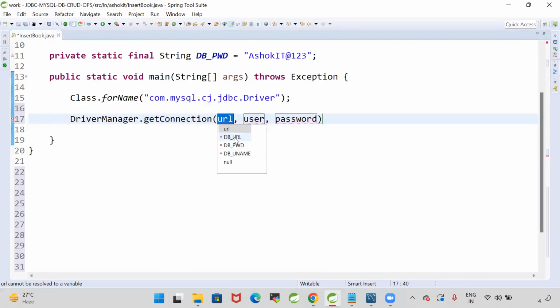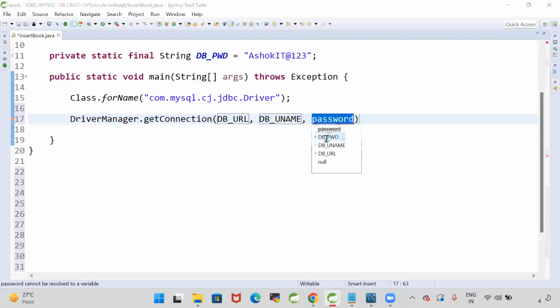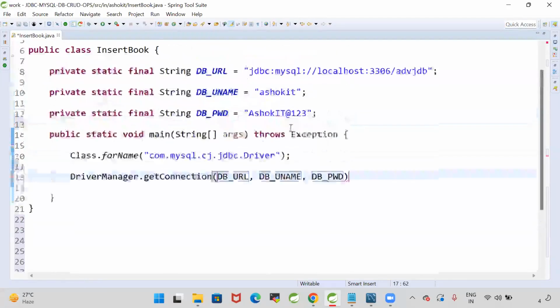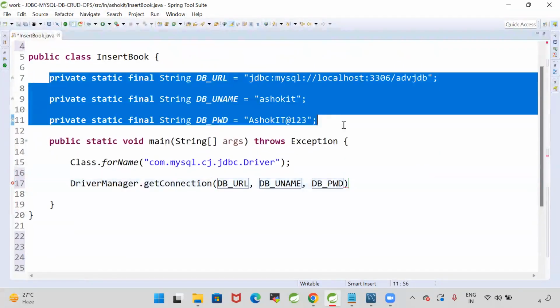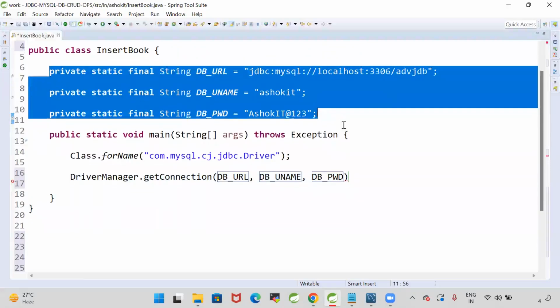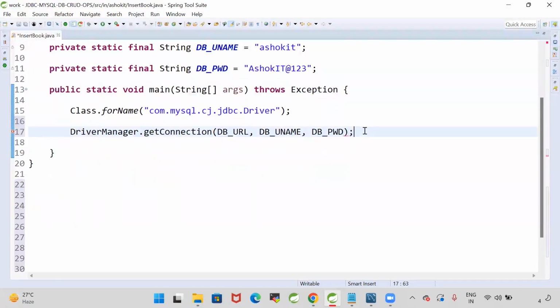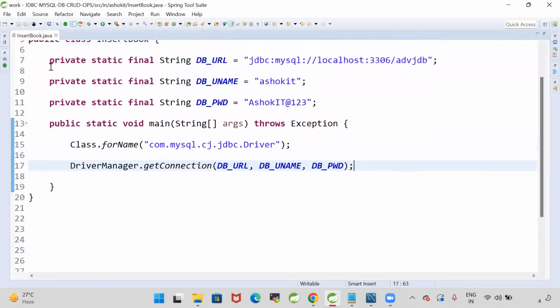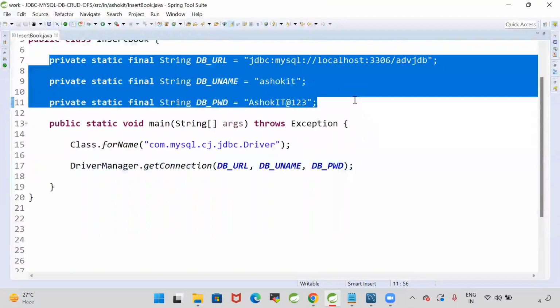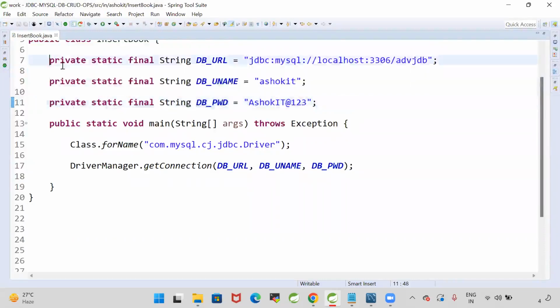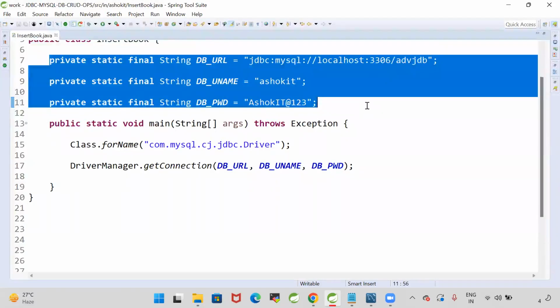DriverManager.getConnection: the first parameter is the URL, the second parameter is the username, and the third parameter is the password. I declared those three values here as static variables and I'm referring to them. Why did I declare them as static final? Is it going to change from object to object? No. For all the objects, the same data. Is the data going to change in future? No. That is the reason I declared them as static final.